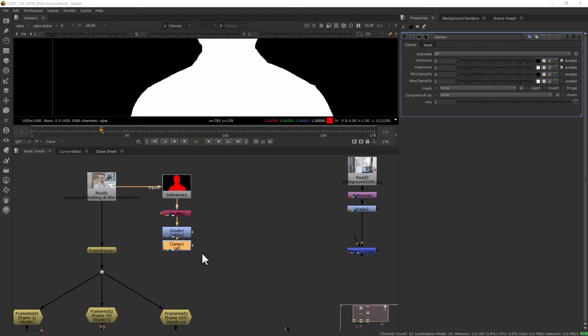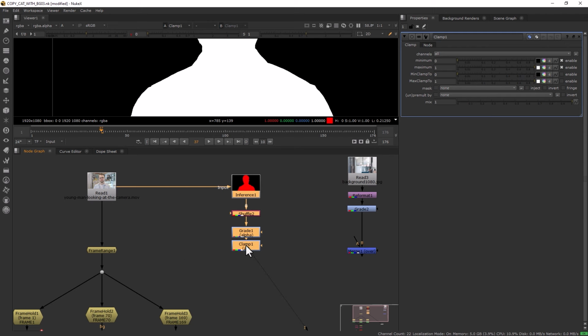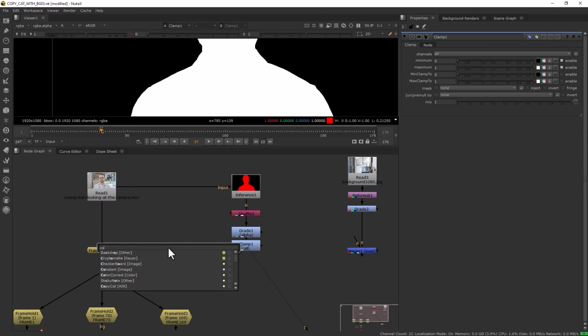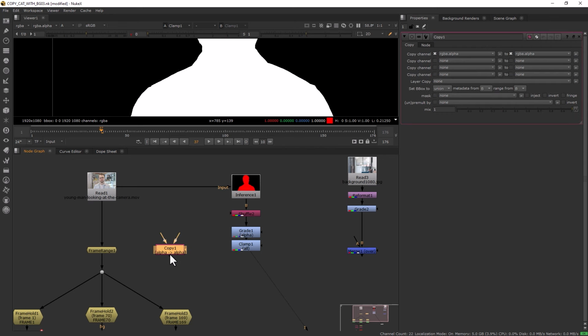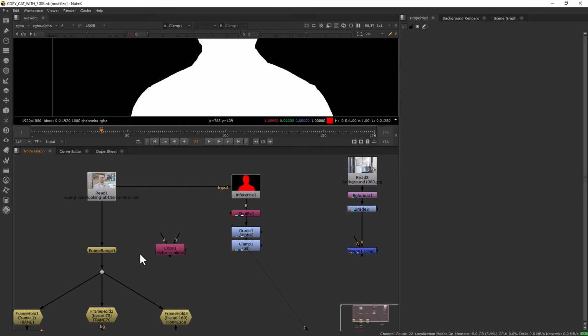Now it's time to use a copy node and plug that into our reference using the matte that we got from CopyCat. So I'm just going to create a copy node, or you can press K on your keyboard to create CopyCat. Remember, don't use C. C is reserved for color correct. So A goes into clamp, B for base goes in here.